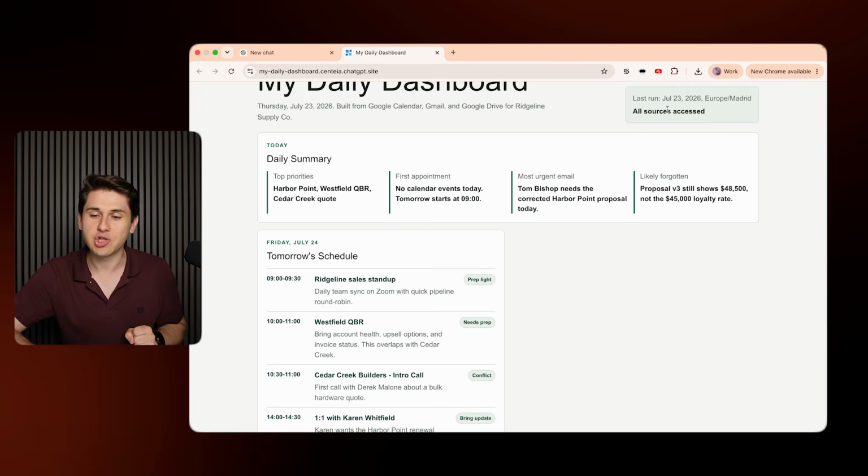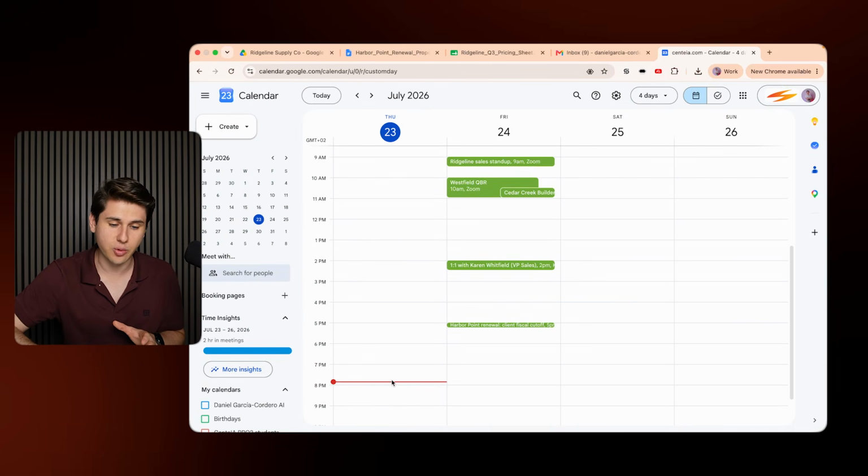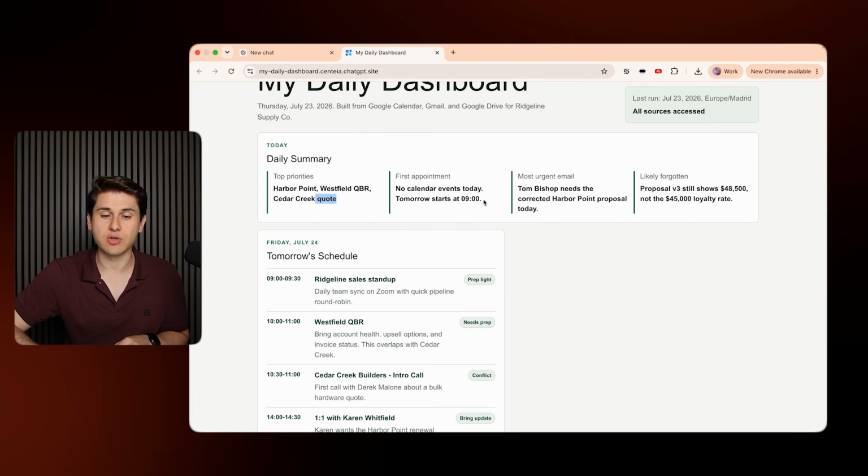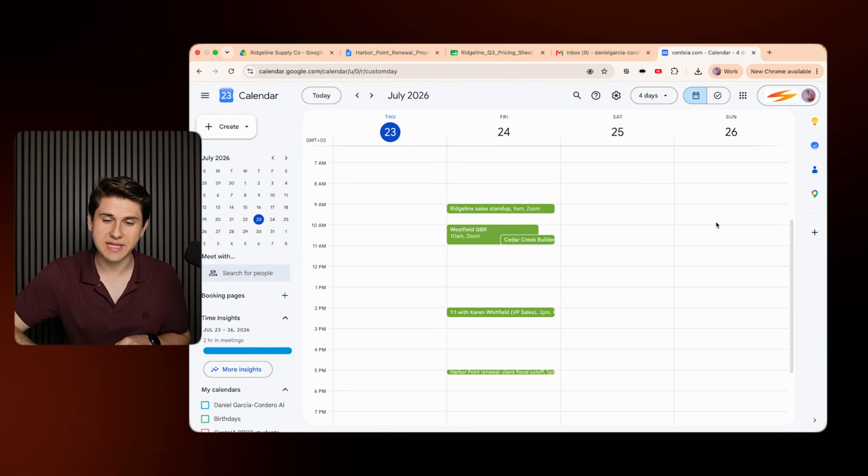As you can see, we have everything that we wanted. We have today's date, July 23rd, and we have today's priorities, right? So you need to make sure you get this quote on time. Today, you don't have any events, which, let's check our calendar. That's correct, no events today. First event is tomorrow at 9 a.m. That is correct right here.